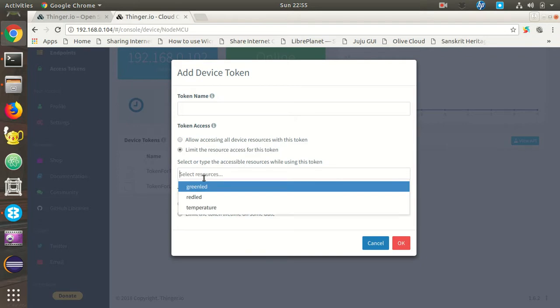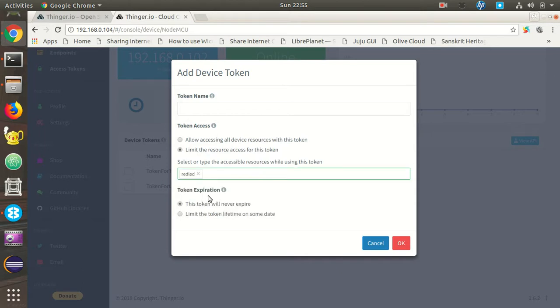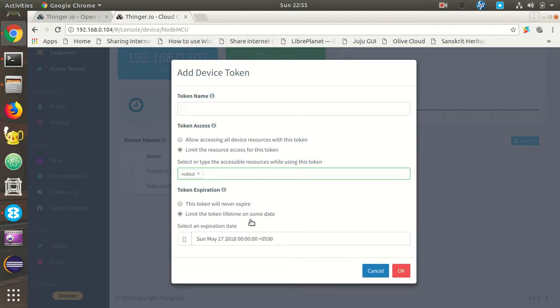The earlier one that I showed you in token creation was for the devices. Now you have multiple devices and you want to give particular access to the particular device. This is API specific. I mean, this is particular resource specific. So I have 3 resources here, and I want to create a token for the red LED, and I want to limit this token. Say tomorrow it will expire, or day after tomorrow it will expire, or it will never expire.